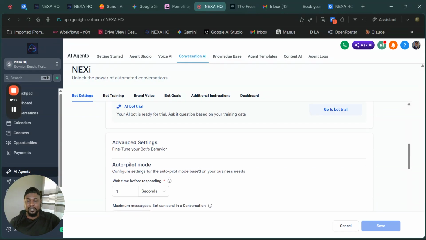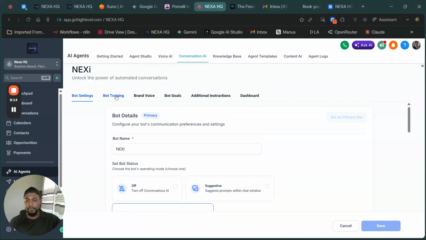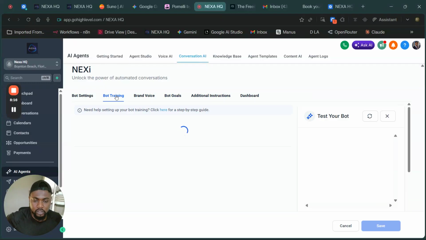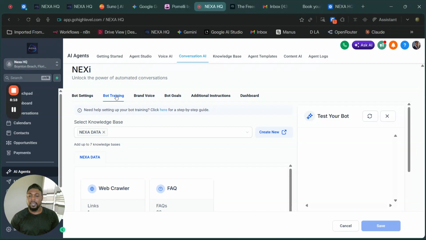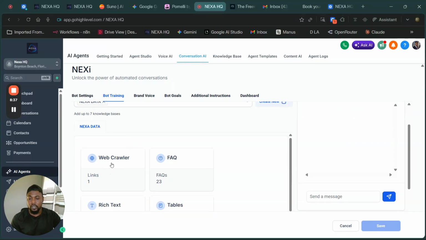So that's that. Let's move on to the bot training, which is the most important part of the AI assistant you are building for your business. Because this is where you have the data about your business, everything you know and you want the AI assistant to know in order to help you answer or do any task that may come its way. So the first way you go about this is we use a web scraper.